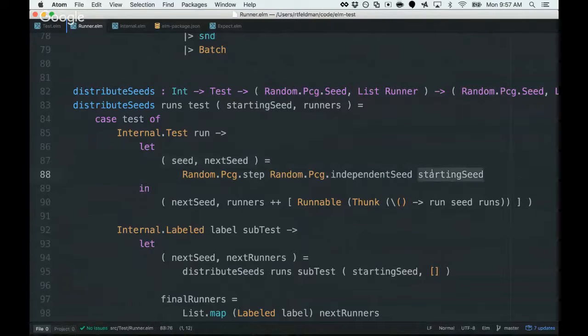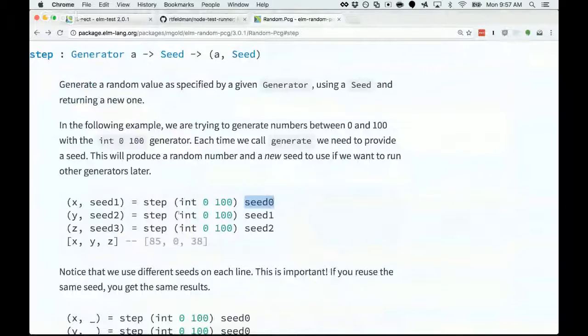So we're saying, all right, cool. We got the starting seed, call that. This will give us back the seed that we actually want to use, the one that was generated from independent seed, as well as the next seed to use as we continue our completely predictable distribution here. So the next seed in this case would be like seed 1 or seed 2 or seed 3, this second value in the tuple.